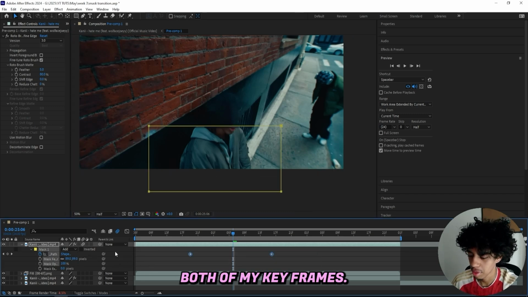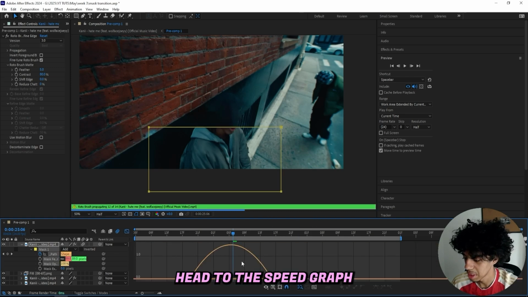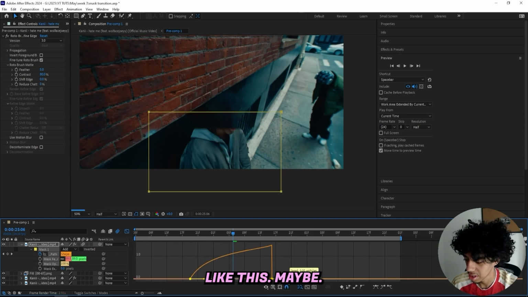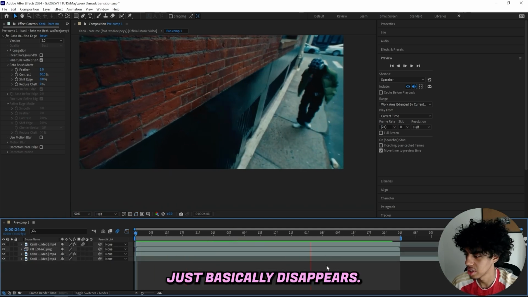And then I'll select both of my keyframes and easy ease them by pressing F9. And let's head to the speed graph right here, and I'll create something like this maybe. So now the effect looks like this. So he just basically disappears.